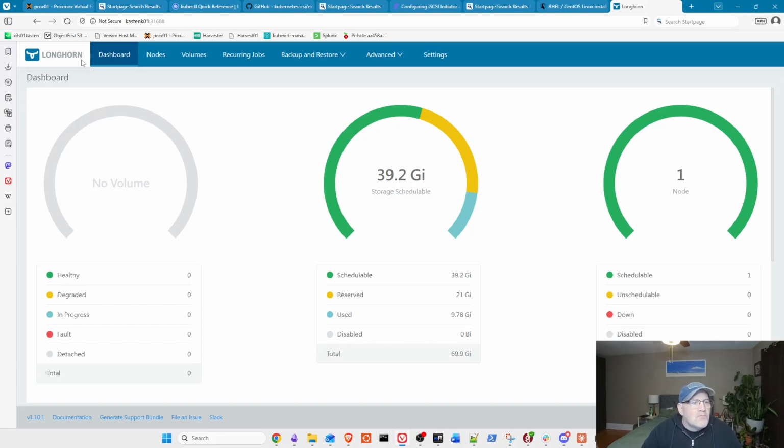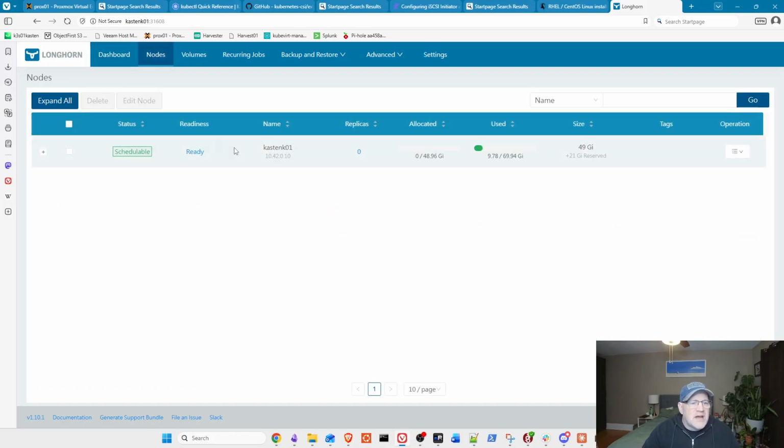Okay. Longhorn. So you got the nodes here. There's my single node. It's all happy. Not very much space. I don't need a lot of space. It's just a demo and ready to go. Okay. So that's pretty wild. If I change back the type, this will not be accessible anymore.